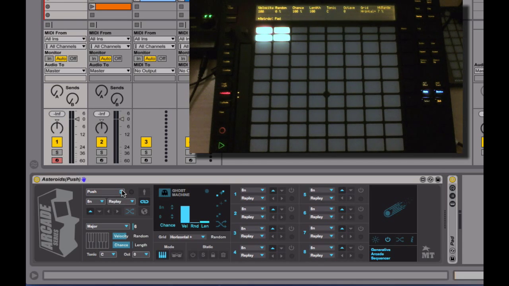So what we have over here is a global section, and the global section sends out parameters to the individual asteroids. So you've got 8 asteroids, and the best way to think of each asteroid is that it's like a sequencer. If I just start the first one and play back live, you'll see we get this blue dot moving up and down, and the same on Push, and that essentially is an asteroid, and it's a little sequencer that is running.